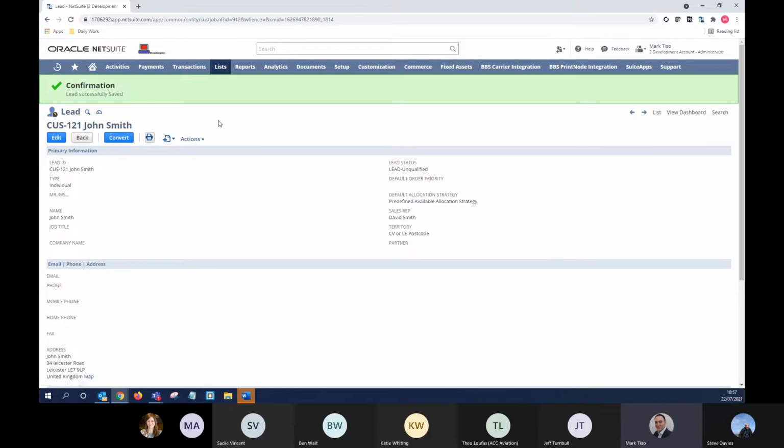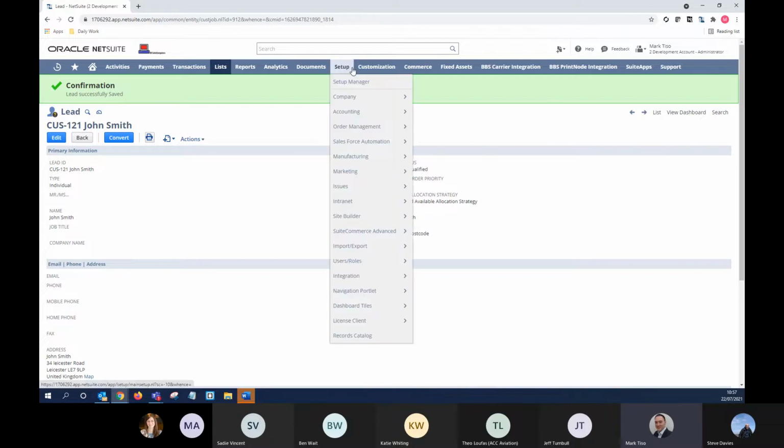It's going to tick away, and we can see here it's associated that to David Smith, another sales rep in my development account, with the territory of CV or LE postcode. So what is that? Let's go and have a look at sales territories.